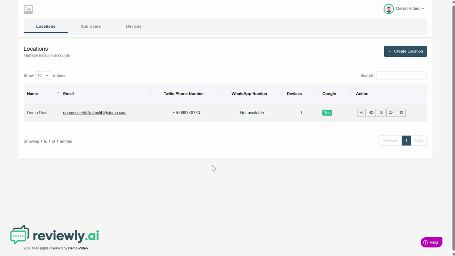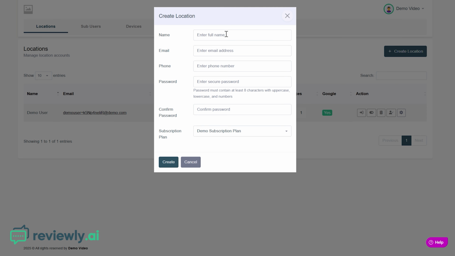And lastly, if you'd like to create a location, you can hover over the Create Location icon and click that. This is where you can enter the name, the email address, the phone number, password, and confirm the password. Please note the password must contain at least 8 characters with uppercase, lowercase, and numbers. Then lastly, select a subscription plan. As you'll see, you have a demo subscription plan by default. It allows up to 20 text messages per month, specifically designed for sales demos. Once you have all the information entered for your location, click the Create button.